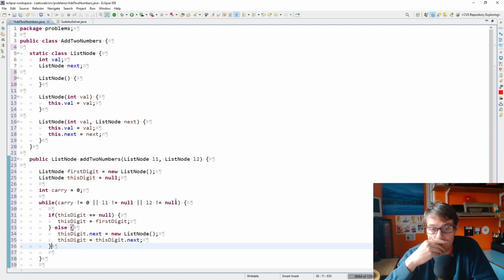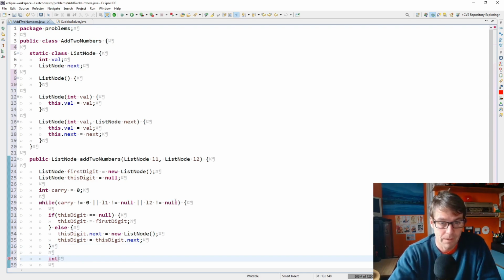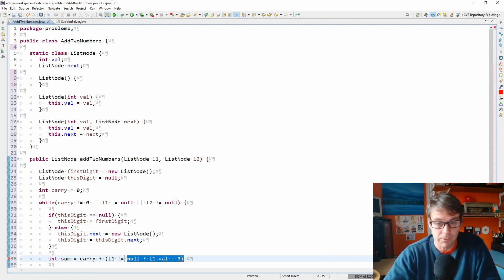Now we can add our numbers. So the sum of the current operation equals carry plus if L1 is not null, then L1 value. Otherwise we don't have anything for L1 because, well, we've run out of digits in L1, and the same for L2. So we sum those three things together.